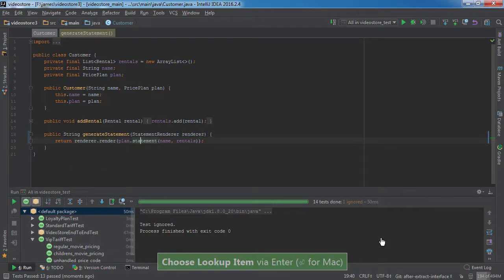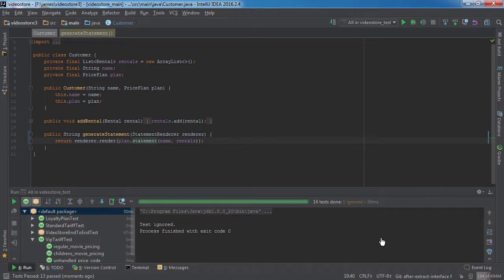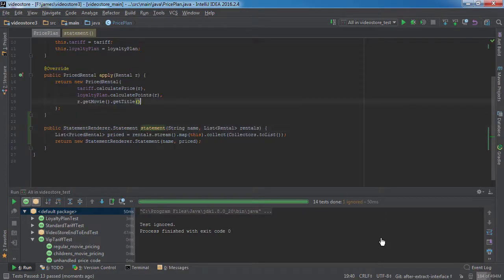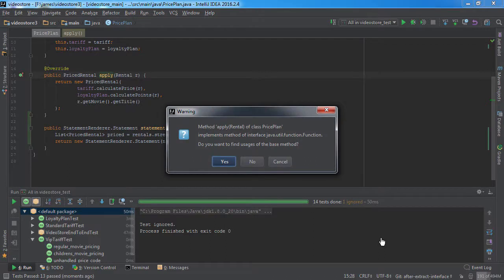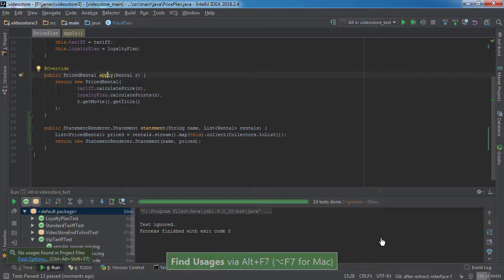Now, navigate into the statement method of pricePlan. The pricePlan implements the function interface, but I don't think it's used anymore. A quick check is to find usages with Alt F7, then say no to the dialog, as we want to find usages of the interface when it's used on this exact class, not just part of the functional interface. IDEA thinks it isn't used, but sometimes it's hard to tell exactly, especially with very generic interfaces. The compiler will be able to tell us.